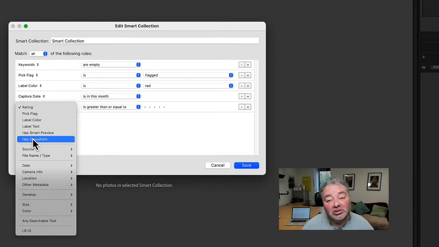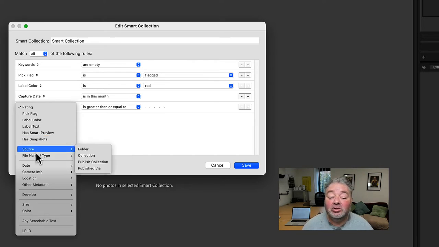Has it got a snapshot? So a snapshot is in your develop program workflow, you can record that particular moment in time where you are in the history and you have a snapshot of it. Source is where it is in your catalog. Is it in a folder? Is it in a collection? Is it a published collection?